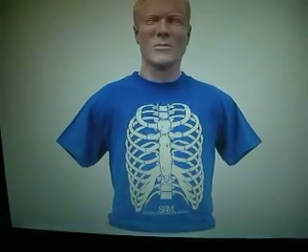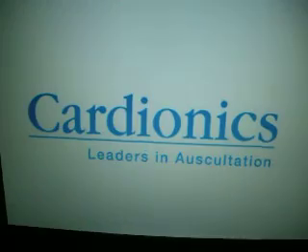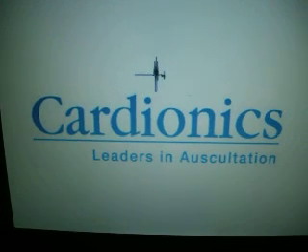Auscultation is a fundamental skill that takes time, practice, and patience to master. Our staff at Cardionics has been well trained, and we are here to help.